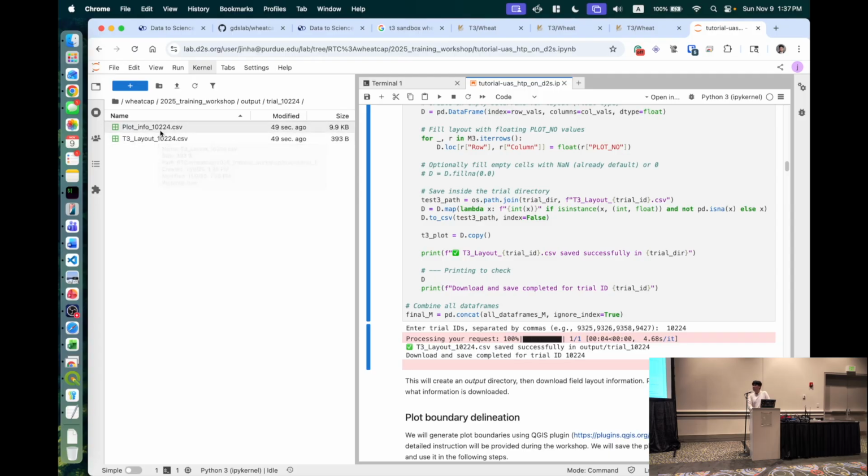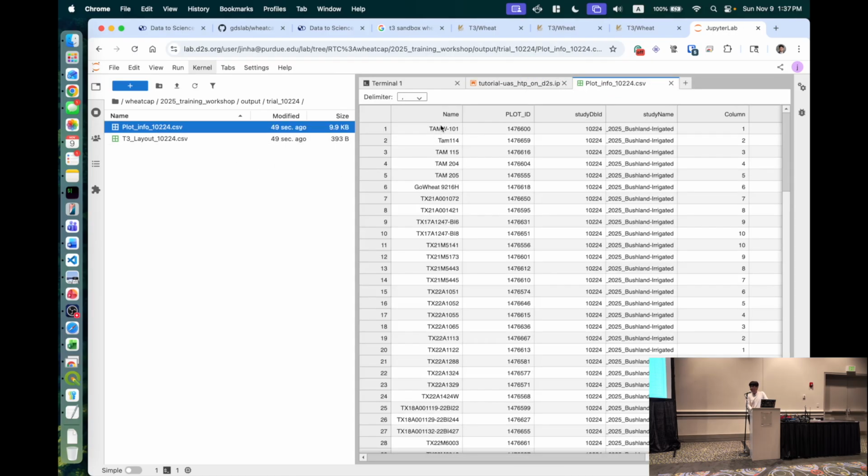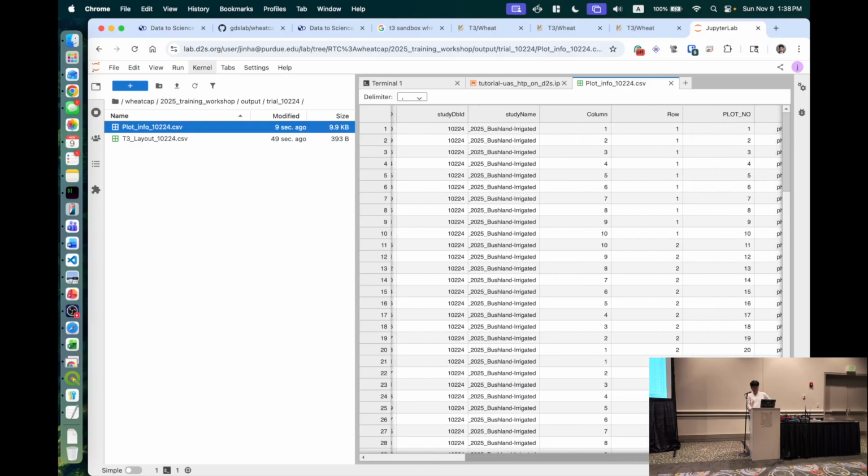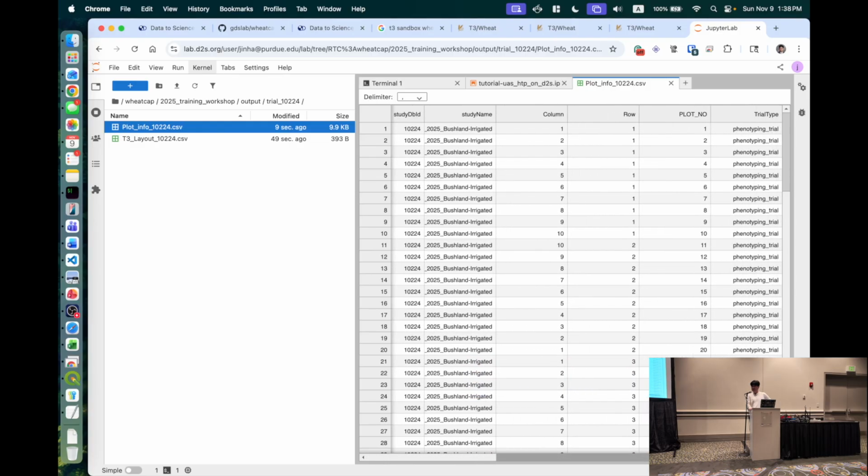Now you will see two CSV files downloaded. The plot info. If you click here, it will give the session name. What is a plot ID? This is very important. This is the unique ID in the T3 database, and essentially we are going to use this plot ID information to push into the T3 database later. There is also the study DB ID, study name, column and row number, plot number, etc.